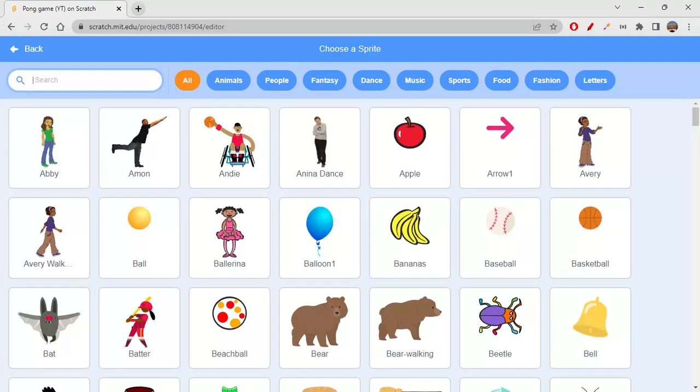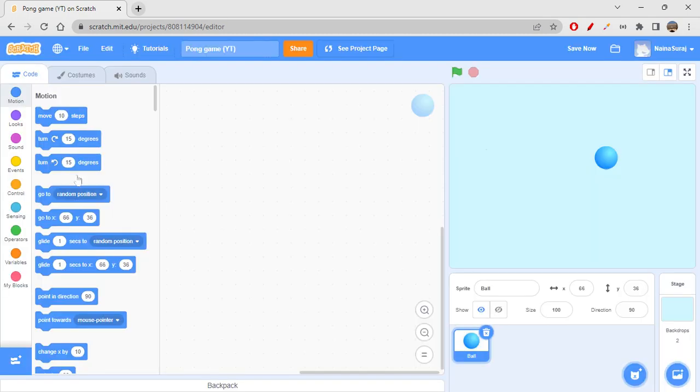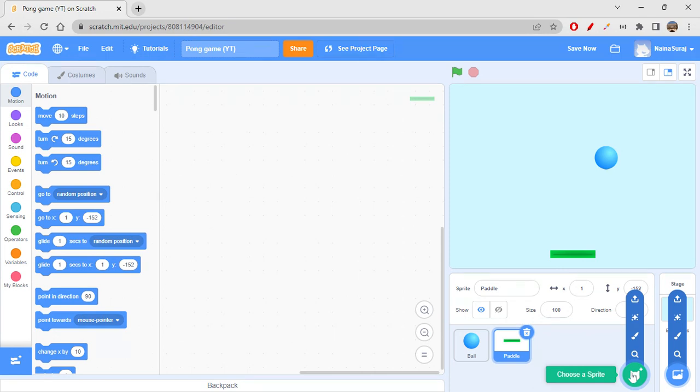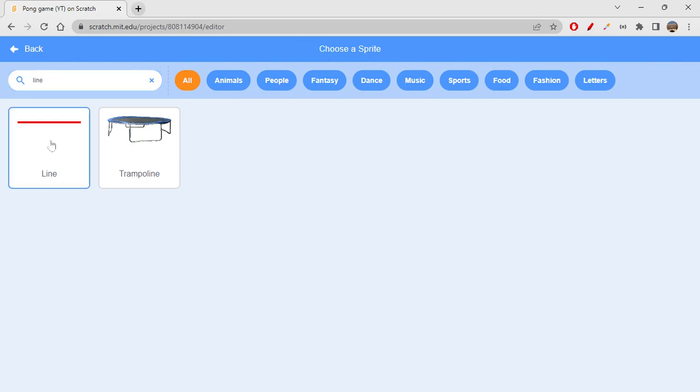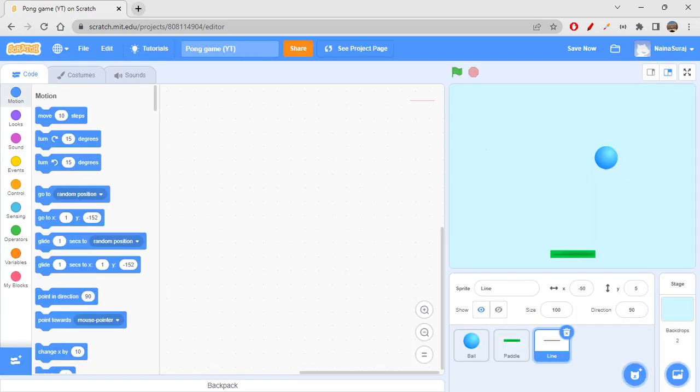I think I would search for a paddle, and I'll just bring the paddle down and I will add another sprite called line. You have a line sprite available in the Scratch library, you can absolutely use it. So let's drag it down like a base. It's like a base in the bottom. Perfect. We have all the sprites and we are good to go, and we can start off with the bouncing thing.